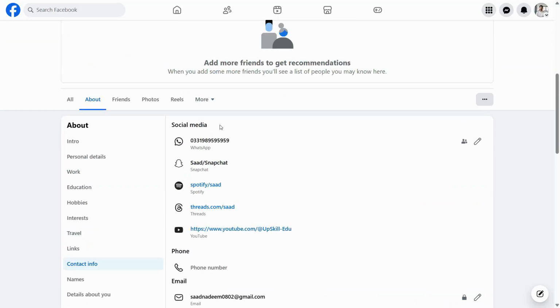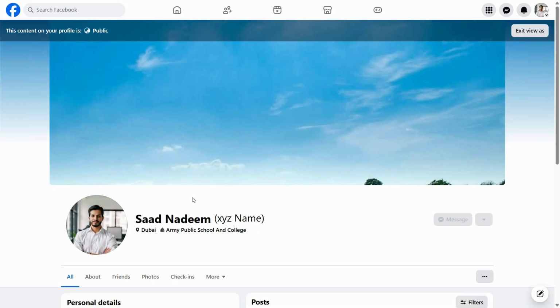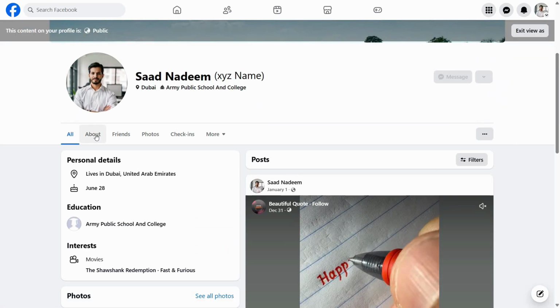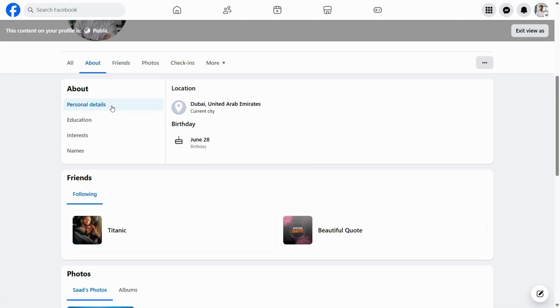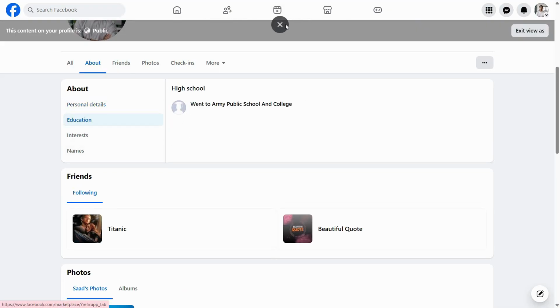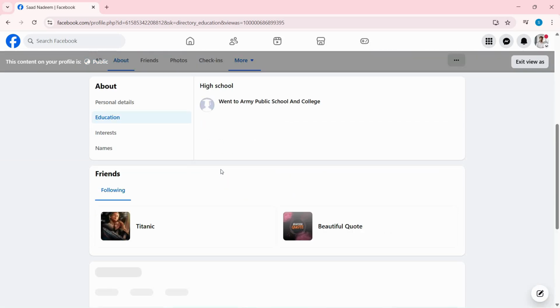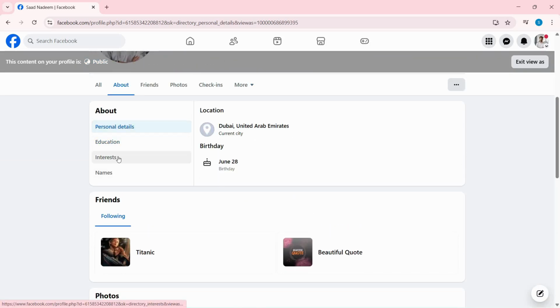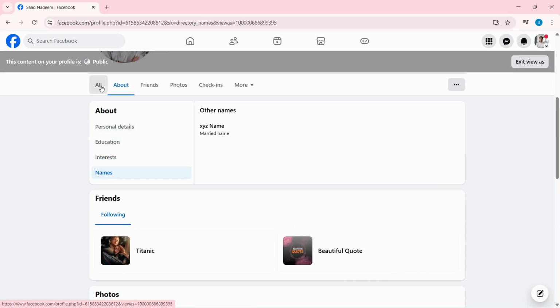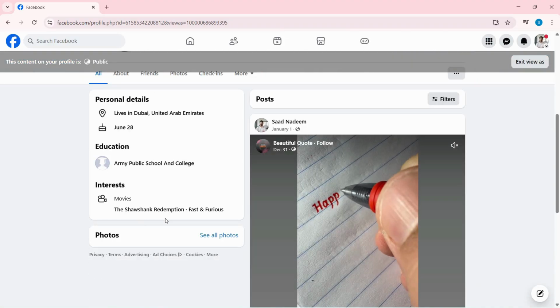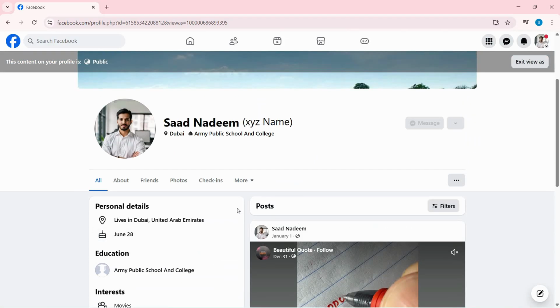And after that, if you want to make sure how it appears in the public view, you just click on the three dots and click on view as, and we just scroll to the personal details and all, or even you can refresh this to make sure that it updates all the changes, and you can see it is not appearing anywhere. So that's pretty much it, guys.